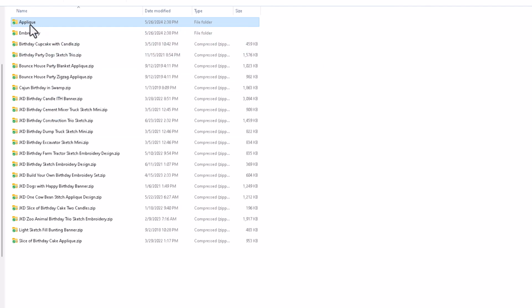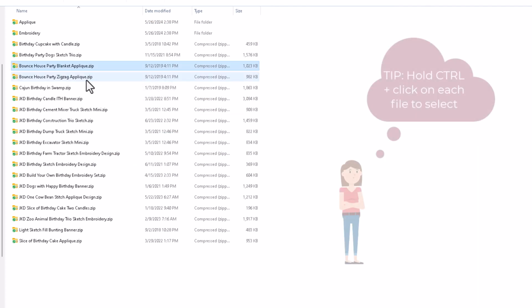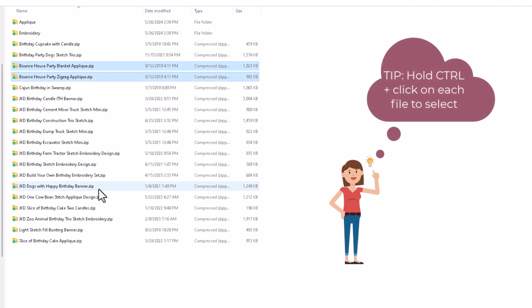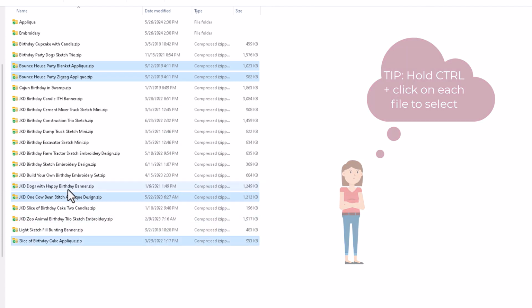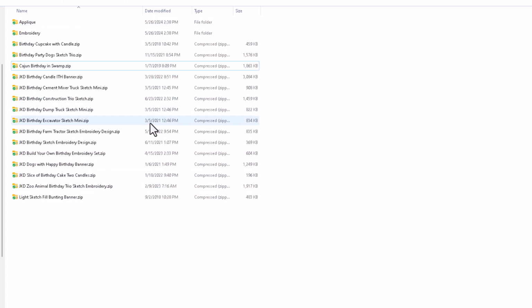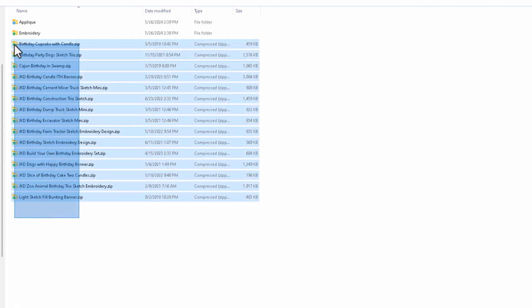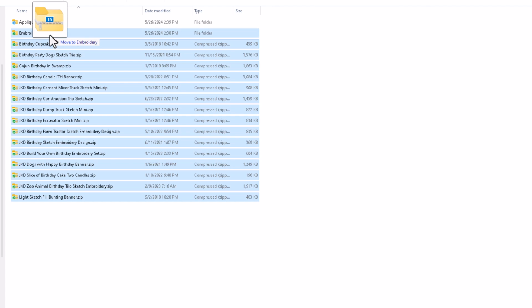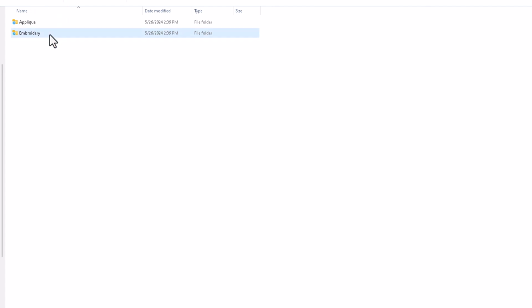But I like to create 2 separate folders and then further separate these files by type. So now I'm going to locate all of my files that I think are appliques because they have applique in their title. And I've selected these and now I'm moving them into the applique folder. The rest are embroidery files and I will put them in the embroidery folder.